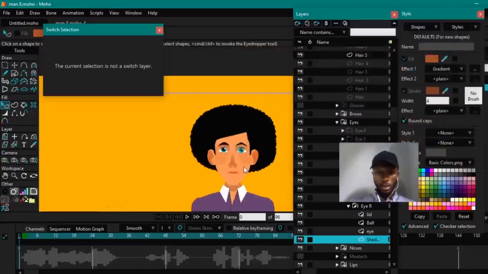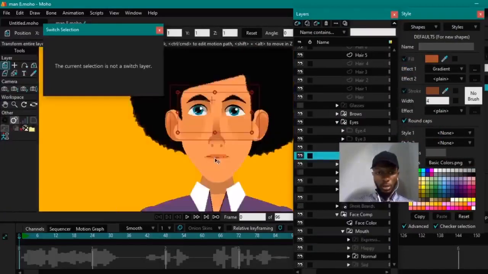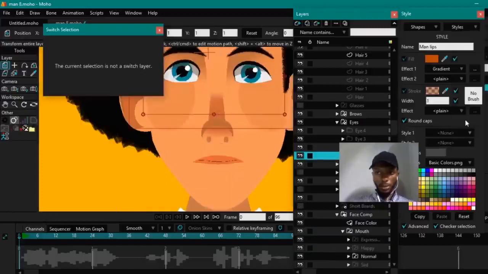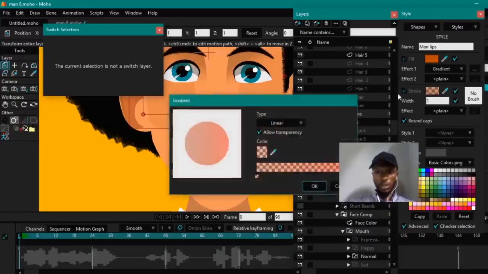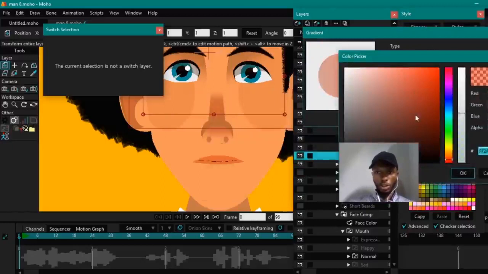Alright, so the next thing I want to change is the lips color, the color of the lips. So I'll select style, man lips. It's a gradient fill once more. So I'll select the 3 buttons beside the gradient. Select the last color entry here and change the color as I please.